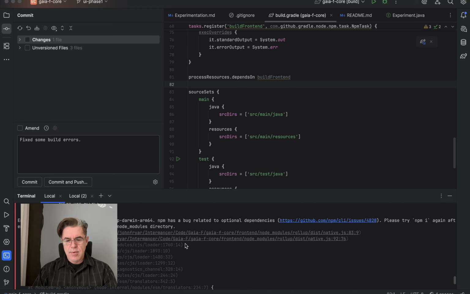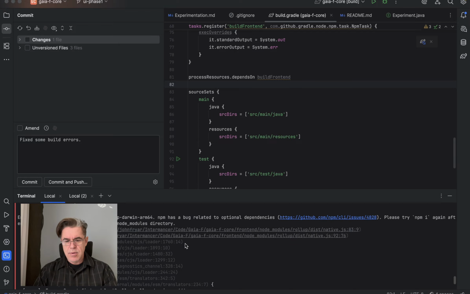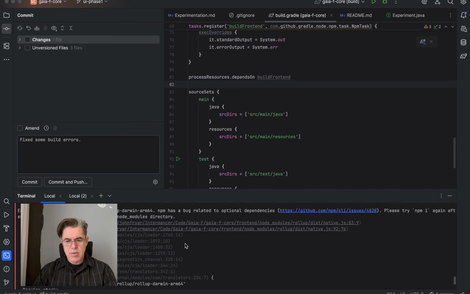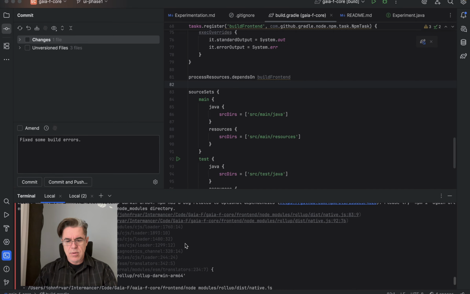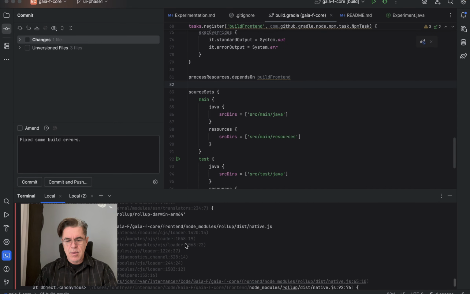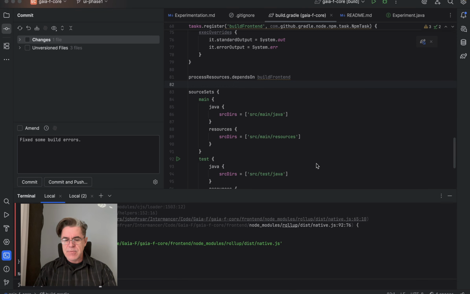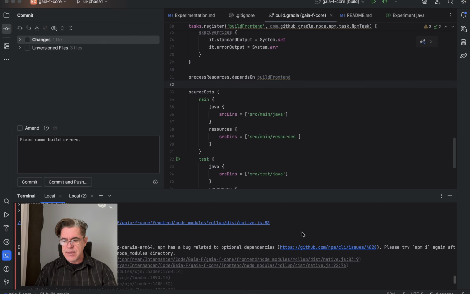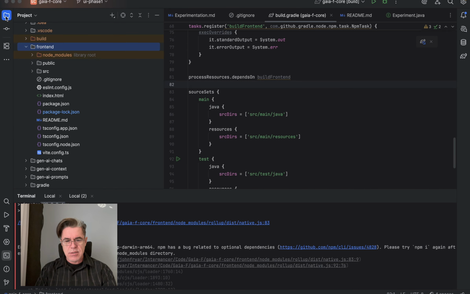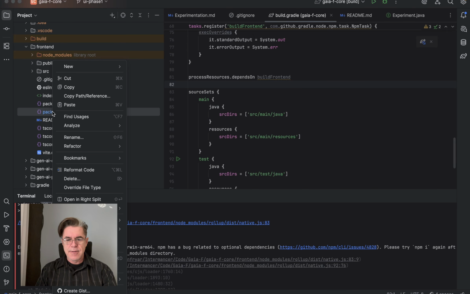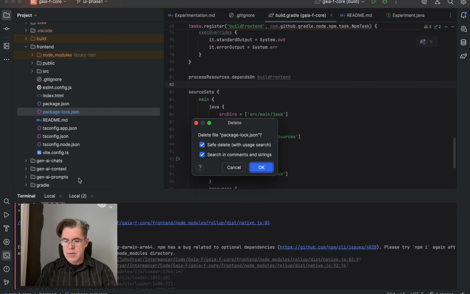Wow. Okay. npm has a bug. Optional dependency. We will follow this advice. We did this before and it worked. Removing both package-lock.json, delete, and the node_modules directory.